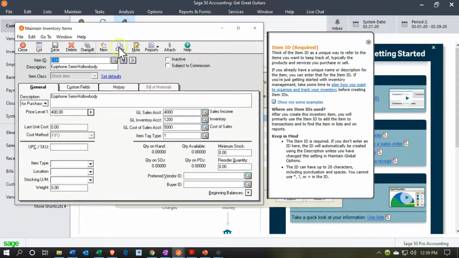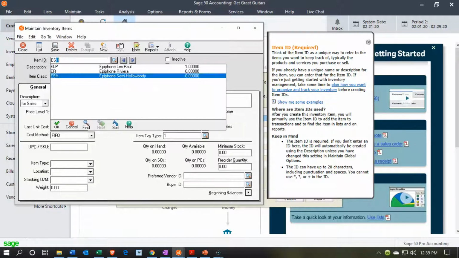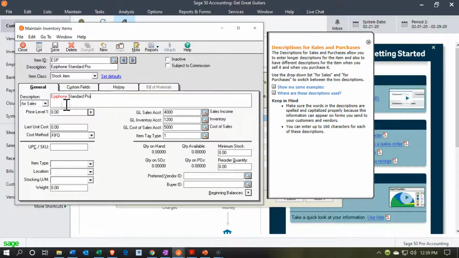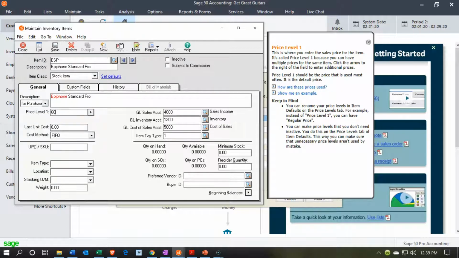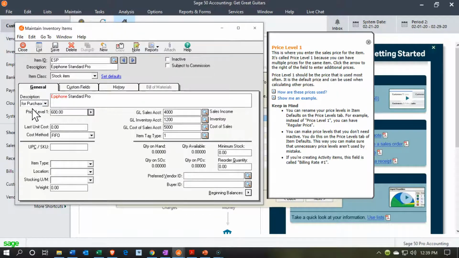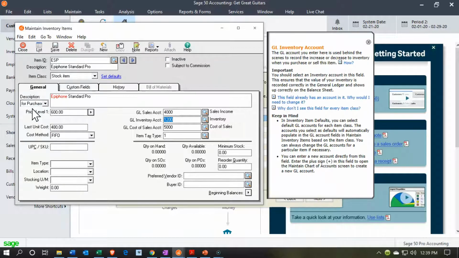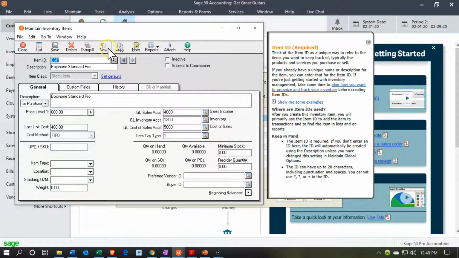And then let's say that we want a new one again. So now let's do another item. So I'm going to say new. And this is going to be an Epiphone Standard Pro, which is an ESP. So I'm going to say this is an ESP. And this is going to be an Epiphone Standard Pro. We're going to say this is going to be the same for the sales description as well as the purchase description. The price level here, what we're going to be selling it for, is going to be the 600, and we're going to then purchase it for the 480, and that looks good there. So I'm going to go ahead and save that, and then we'll make another one.